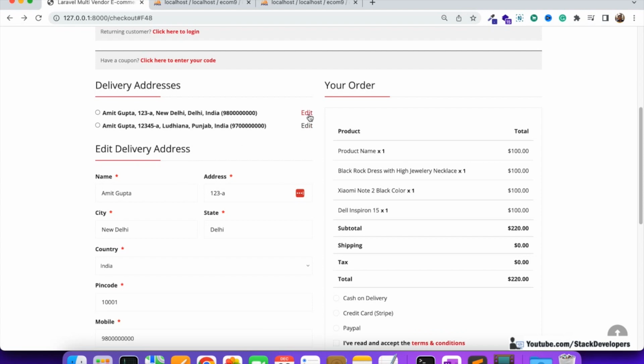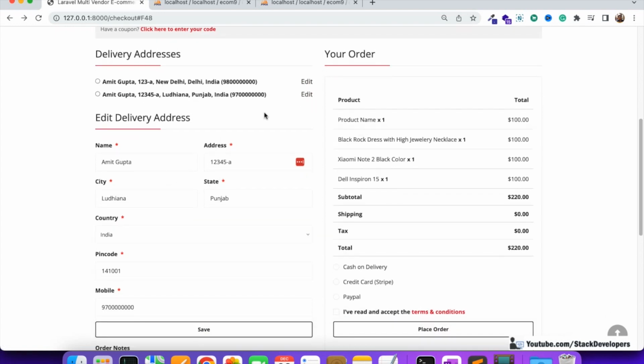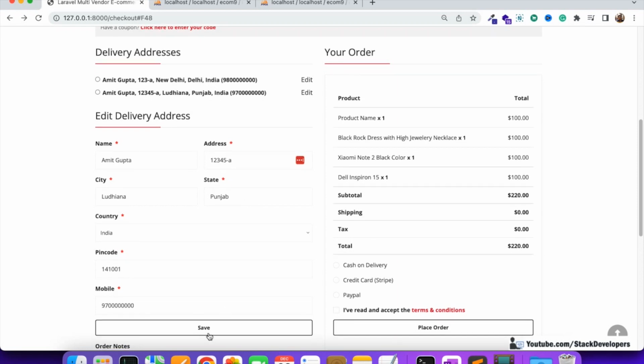So we will continue working on the one-page checkout and we are working on the multiple delivery addresses, edit delivery address option. In the last video we have seen that we were able to fetch the delivery address in our form. Here you can see that if you click on any of the delivery addresses, the form will automatically be pre-filled with the address so that we can save them.